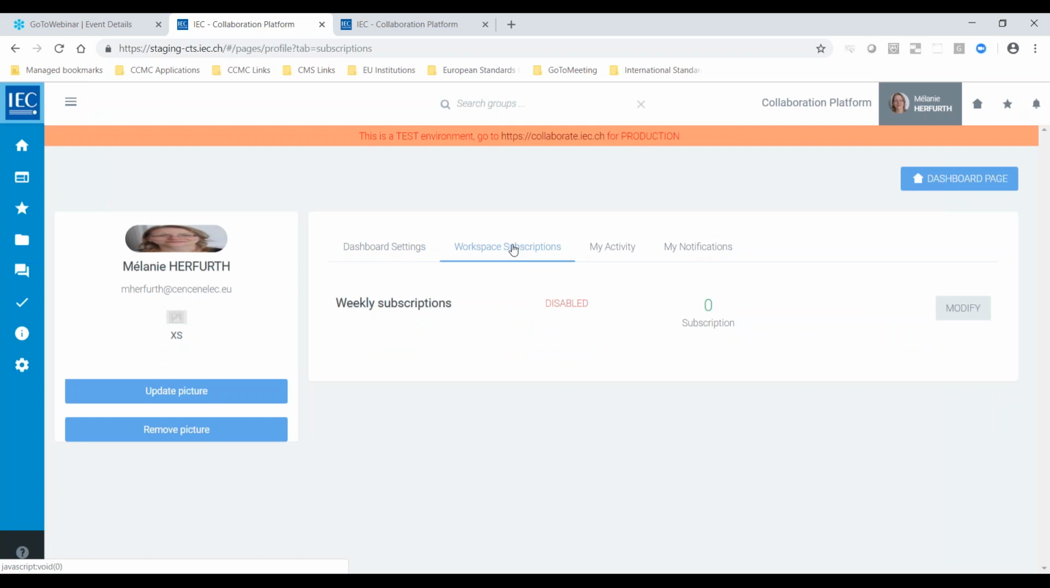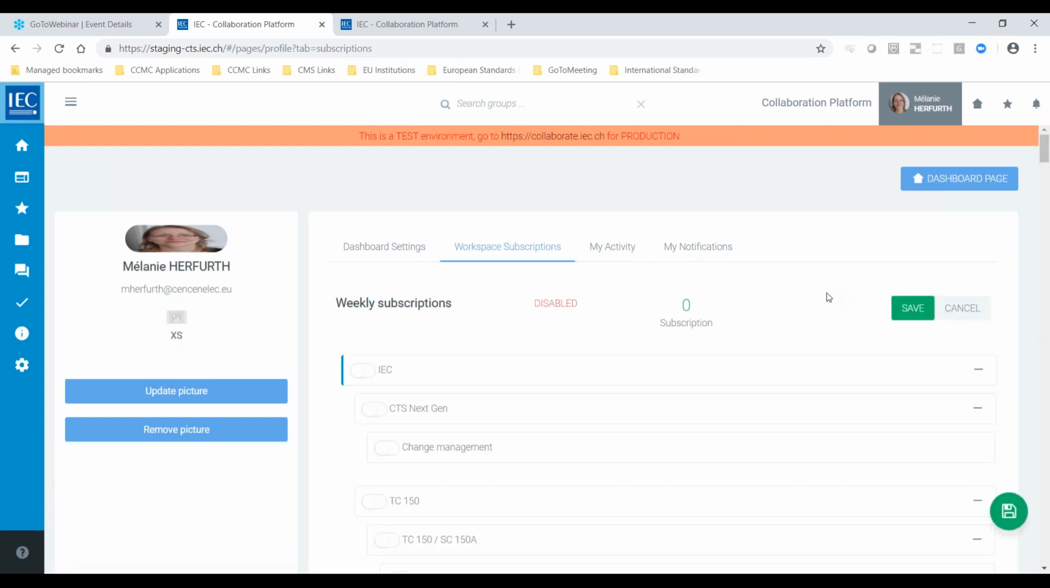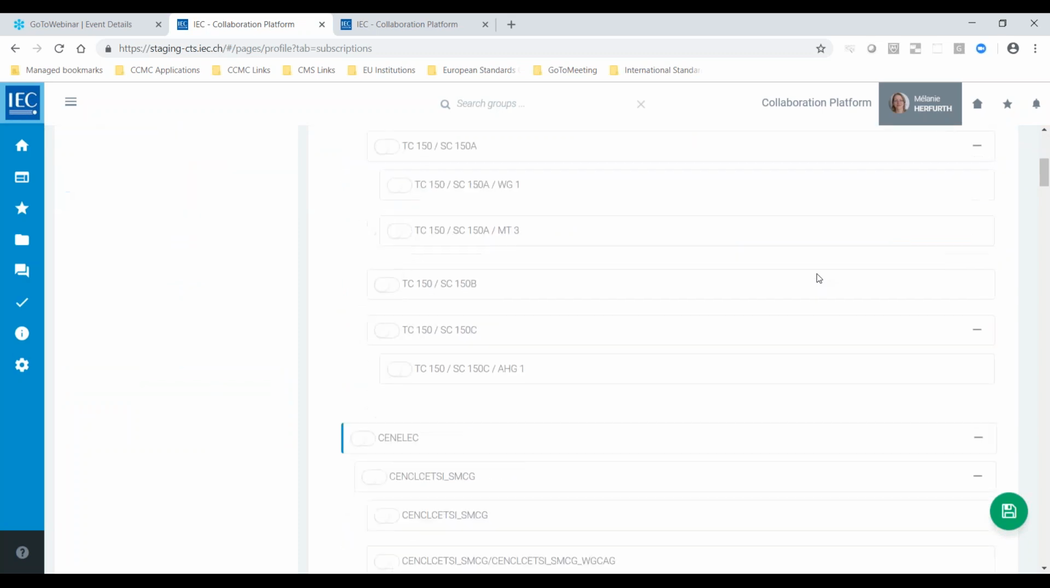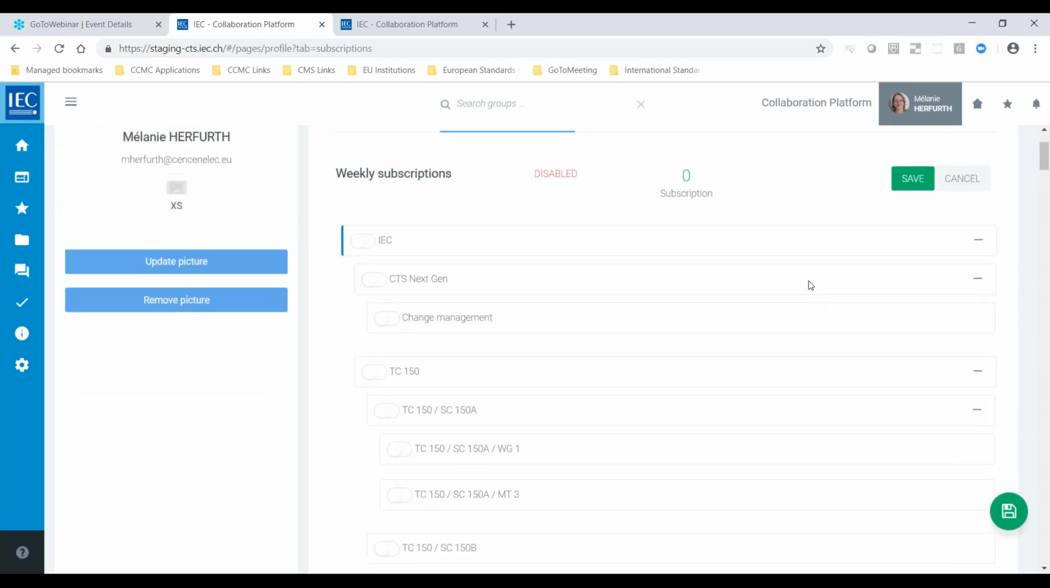So for those who connected for the first time, you are prompted to arrange your settings. So what you need to do basically is go to your workspace descriptions and choose what subscriptions you would like to receive or not. You can have them all disabled like I have, or you can choose just by clicking on modify and what group you would like to receive the weekly notification for.